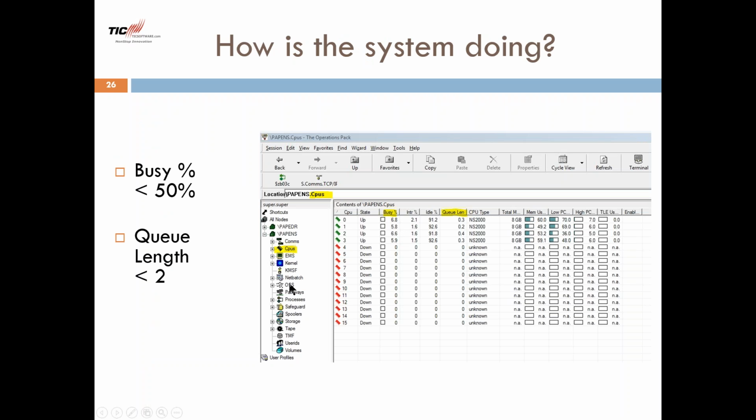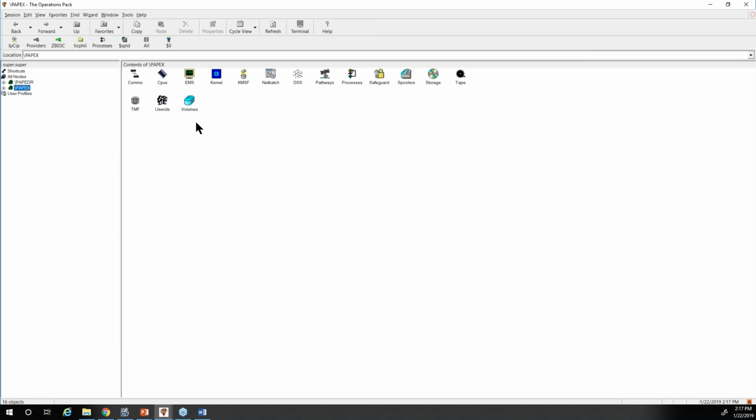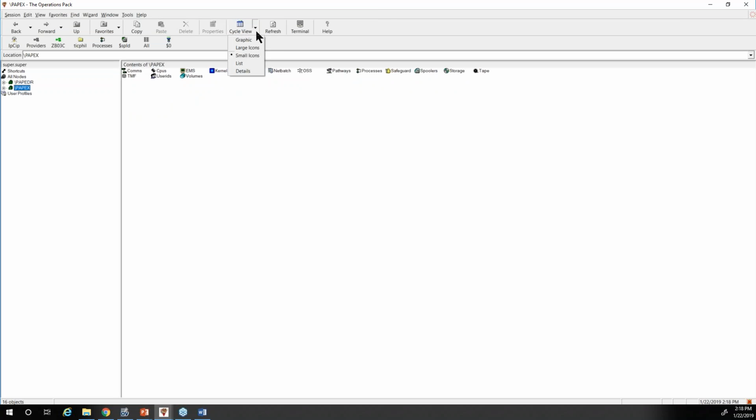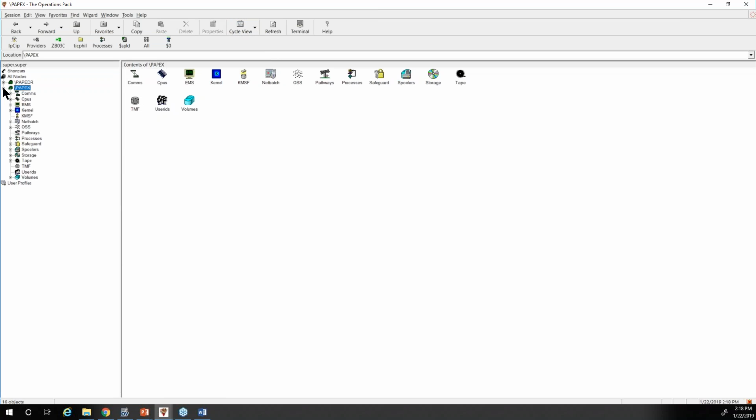So how's the system doing? Let me bring up the TOP right now. So this is the TOP client. And so, different icons here. And you can also, just like Windows Explorer, make them small icons. You can make them list details. But for now, let's make them into large icons. Or I can also open up here. So this is a NonStop system I'm talking to.